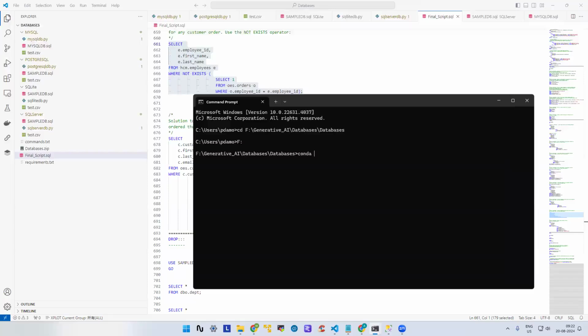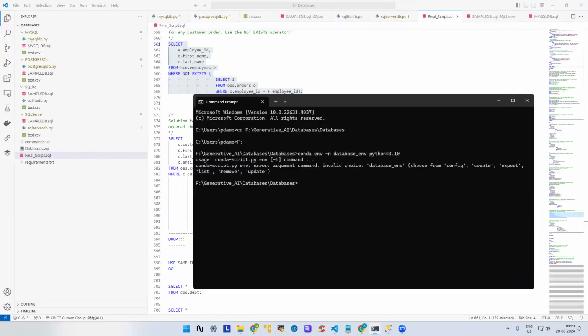Now we need to create a virtual environment. The way to create it is conda create -n db. You can give any name you want, like database env, database environment. I'm going to use Python 3.10. I tested it, and it's working with 3.10. So enter. Sorry, it is not env, it is create. That's going to create the virtual environment.